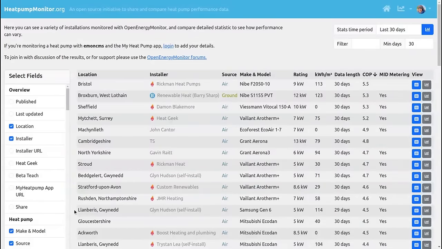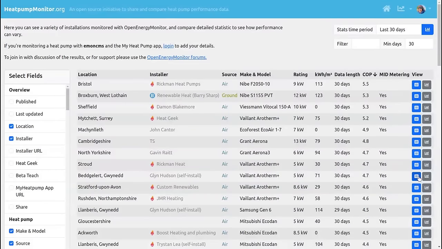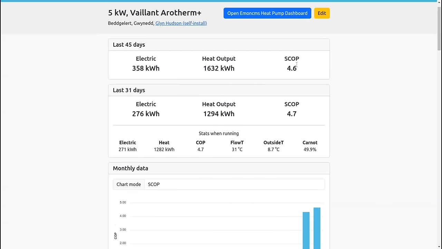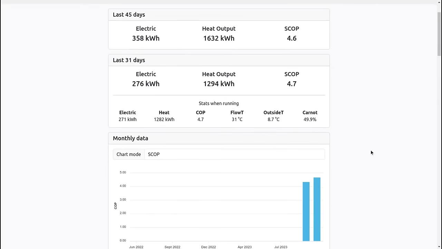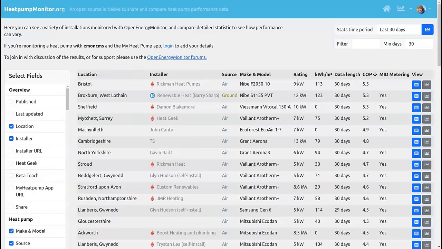This is my house down here, and it's actually beating my own system in my own house, my Samson, by 0.2 of a COP. If we click here, so far since the system was put in, it's currently averaging a SCOP of 4.6, and in the last 31 days, a SCOP of 4.7. So pretty happy with that, especially given the cold temperatures that we've had. So let's have a look at the detailed monitoring data.